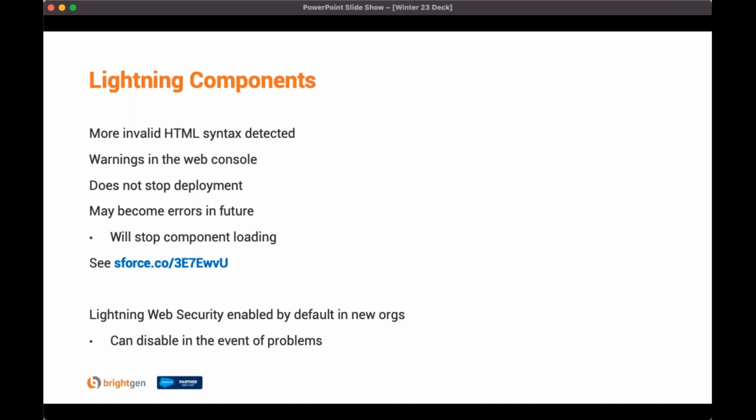Also, Lightning Web Security, which is the new mechanism for security that beats out Locker Service for Lightning Web Components, is now going to be enabled by default in new orgs, but if it causes a problem, you can disable it.